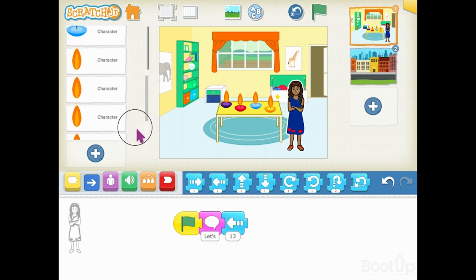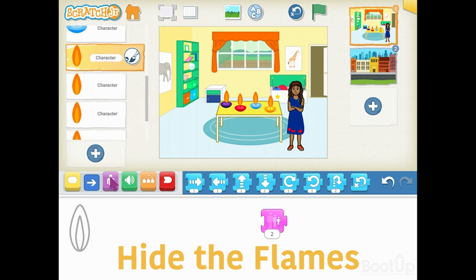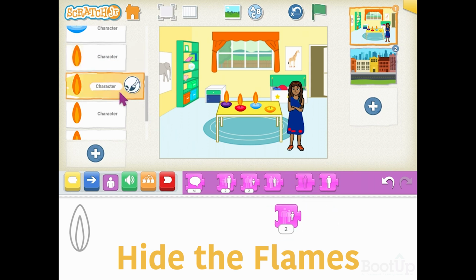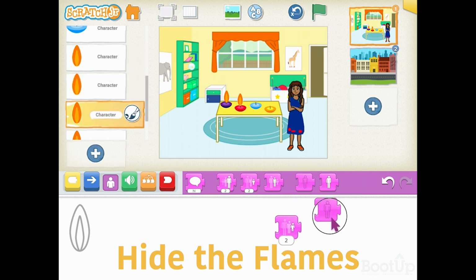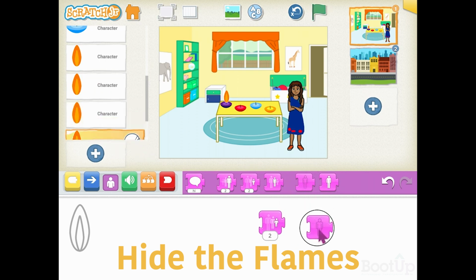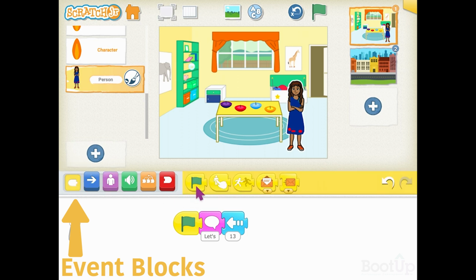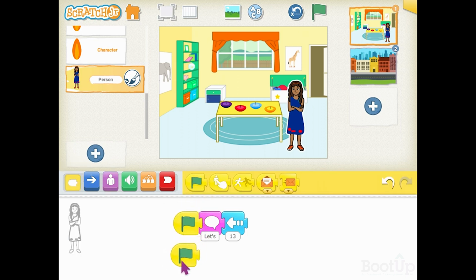Now, I'll code each flame to hide before the sprite begins moving. This way, they'll only appear as the sprite walks past each Diya. For the main sprite, I'll use another event block: when green flag is clicked, followed by an orange control the wait block.